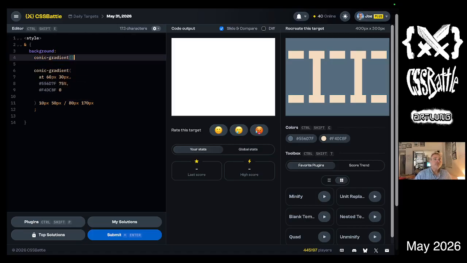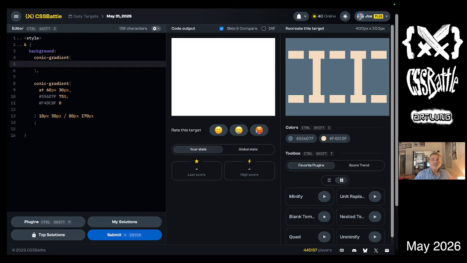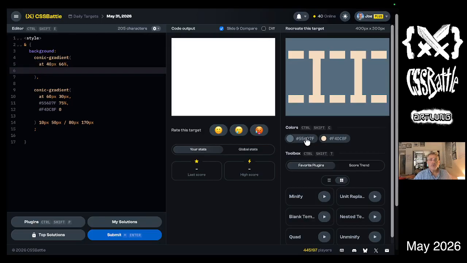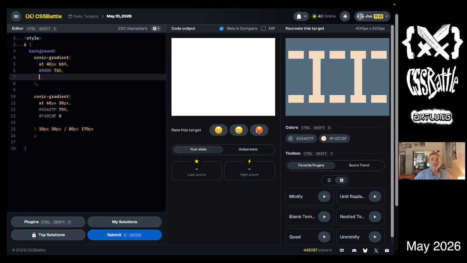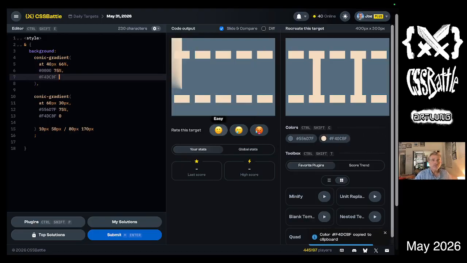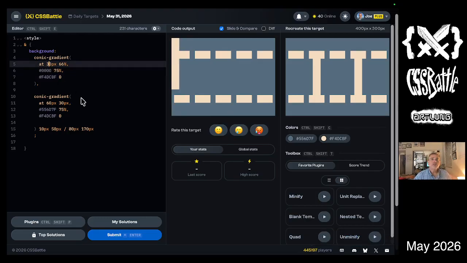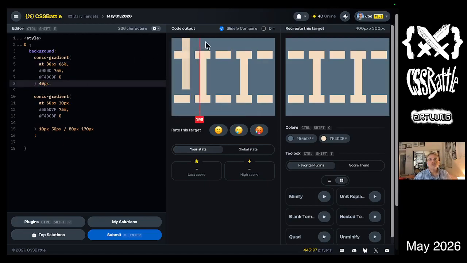Conic gradient again, comma. The at of this one is at 40 pixels, and then I think we can do 66% probably, and we're going to do transparent 75%, and then this bar of 0. All right, so that's too wide, I think. Need to be 30. And then we need to move it over 40 pixels.